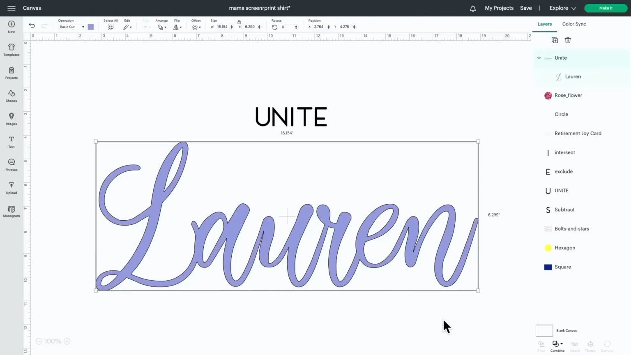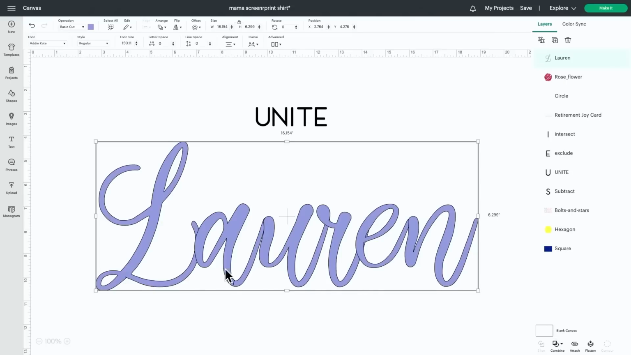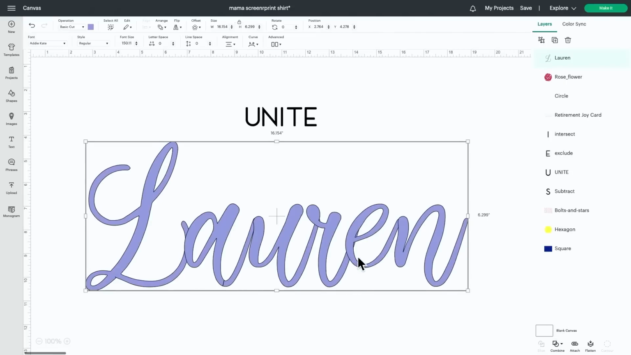If for some reason you needed to undo this, you can go back to the Combine menu and select Undo Unite, and you're going to get it right back to how you started.